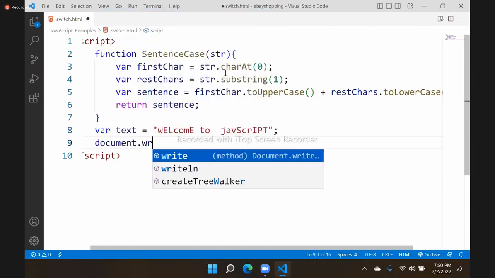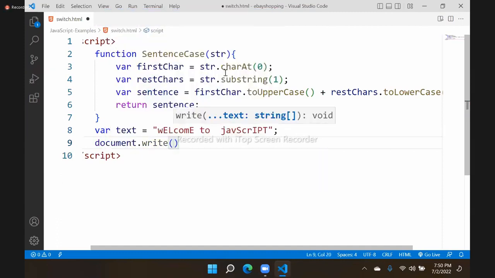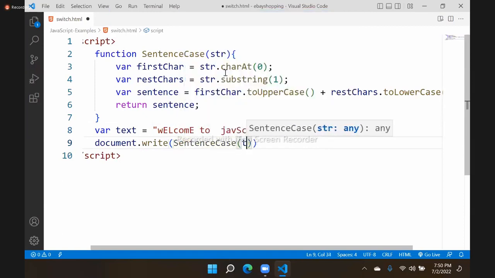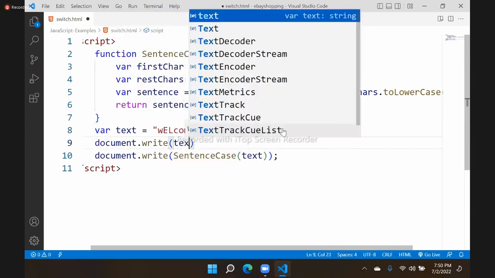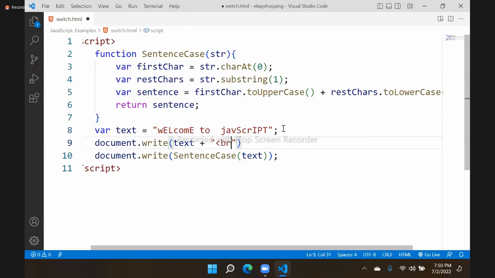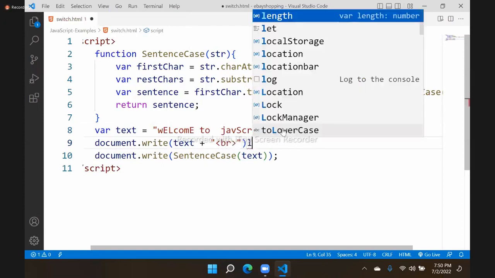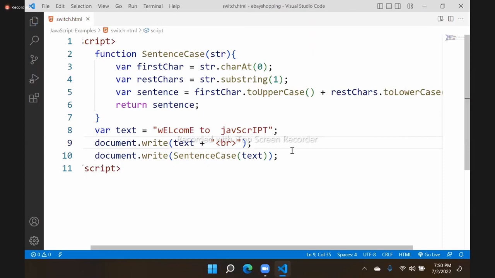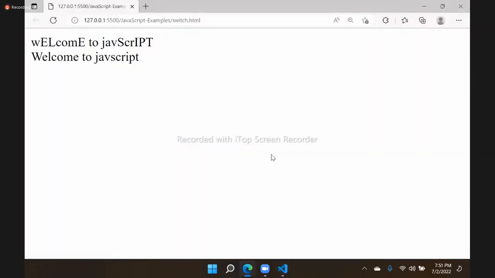Now I'm using document.write. We have to get the hook called sentenceCase, and into that we have to pass the text. In one line I am directly printing the text. In the next line, I am using the hook. Directly printing will display the text as it is, and this hook converts it into sentence case. This is what you have to implement as the logic for creating a sentence case hook.